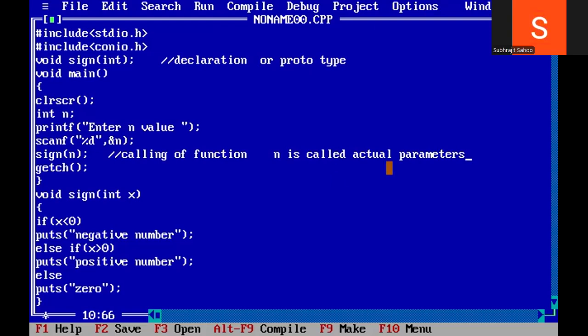Sir, why actual argument or parameter? Because the value 10, minus 5, 2000, we are actually giving to n. Because we enter the n value with scanf ampersand n. Here in the black screen, whatever value we give, 10, either minus 5 or minus 100 or 2000, that value goes to n only. Actually, the value is assigned to n. That's why it is called an actual parameter.